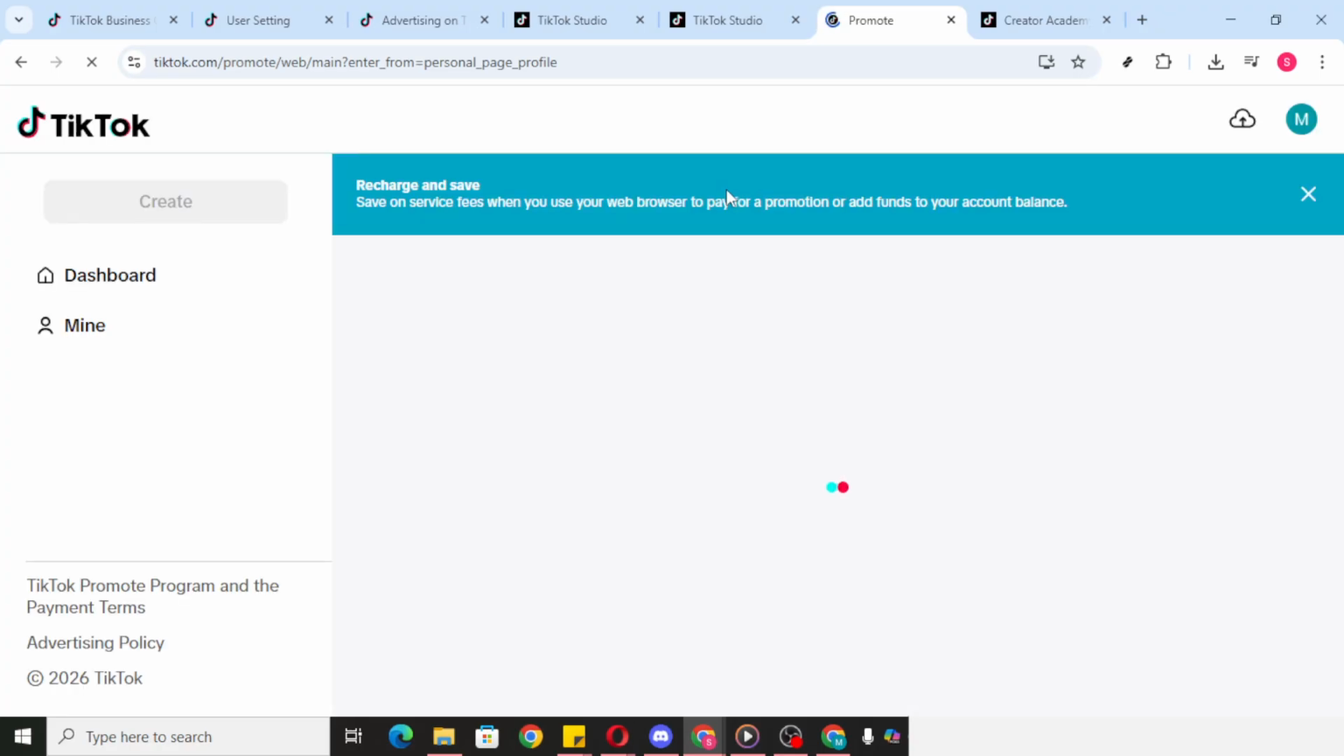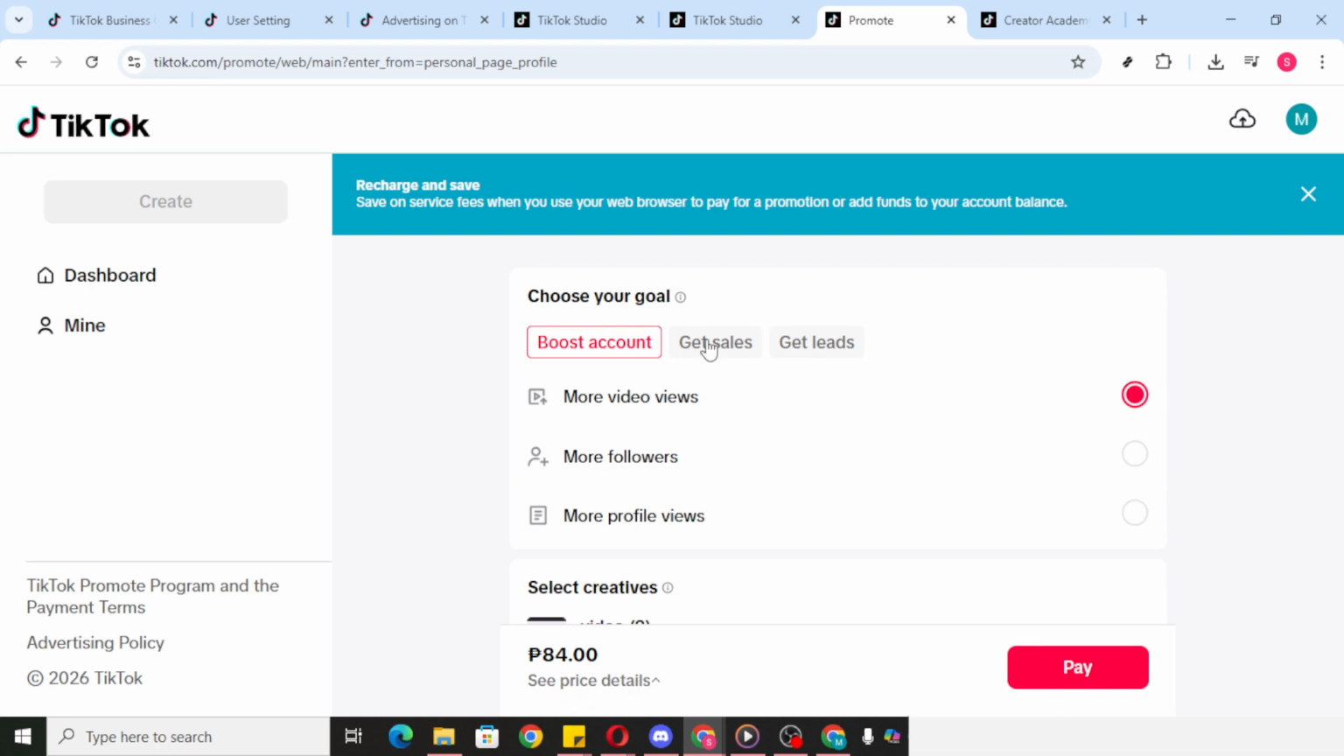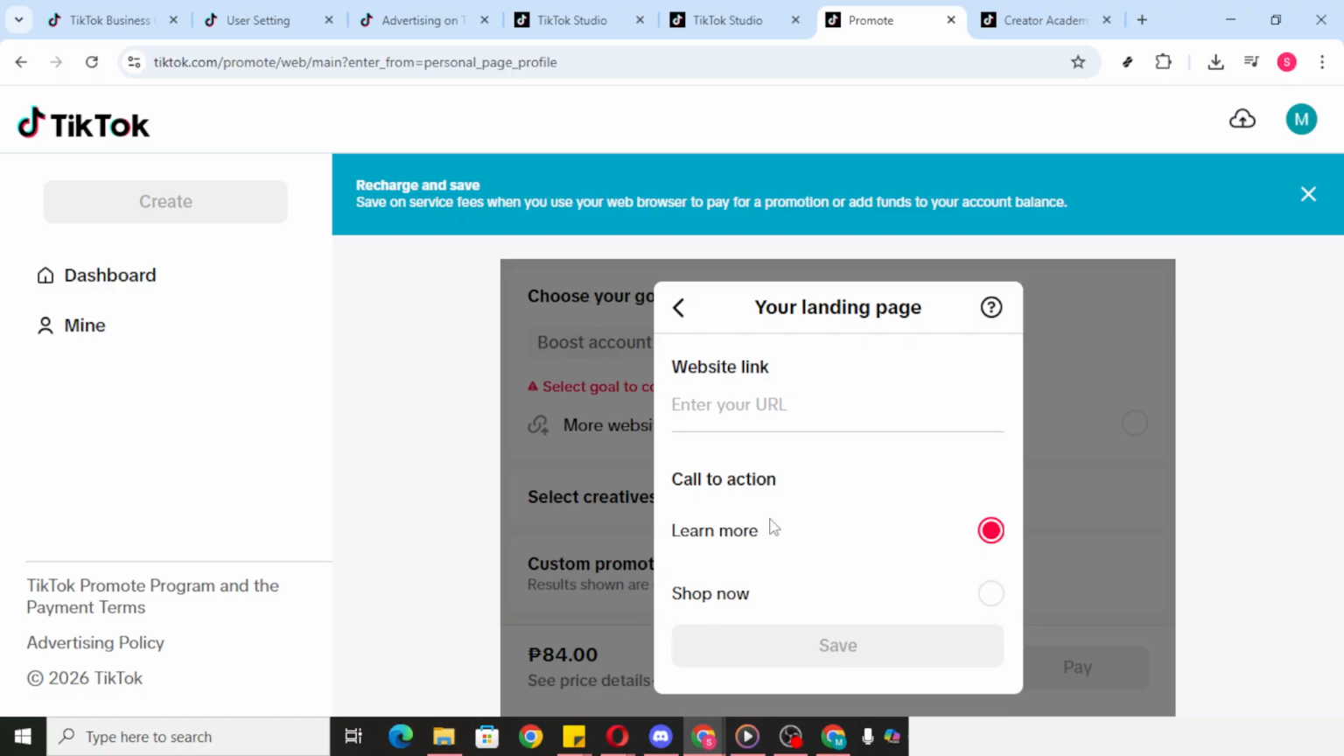Once you're in promote, select the goal called Get Sales. This tells TikTok that the objective of your campaign is to send shoppers to your store and encourage purchases. When prompted for a specific action, choose More Website Visits. This option aligns your promotion with clicks to your site and helps the system find users who are more likely to visit your pages.